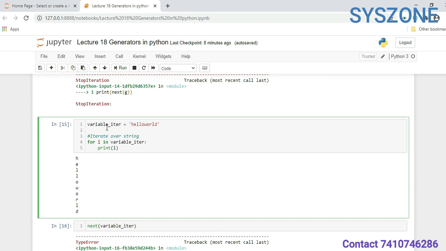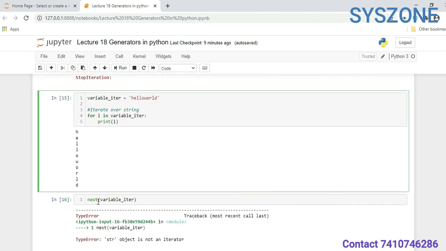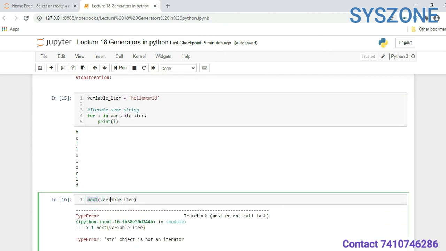Now simply we can do the same example with a normal string. So we have a string variable underscore iter, hello world, and I want to iterate through the string. Here we are just using a normal for loop. For in, it will pick values one by one and we are printing it. So this is a normal for loop. Now I want to iterate, but we can't iterate directly, so I'm using the next function again with this variable, but it is throwing an error that the string object is not an iterator or it is not iterable.